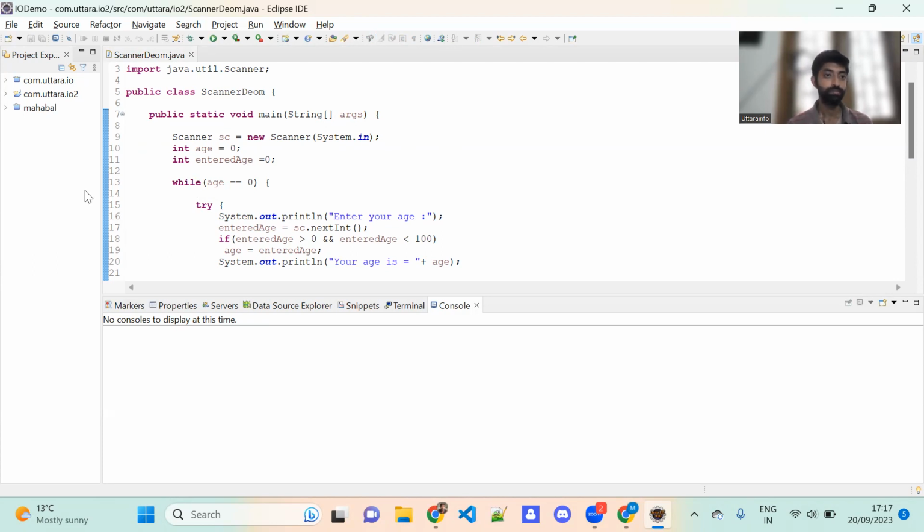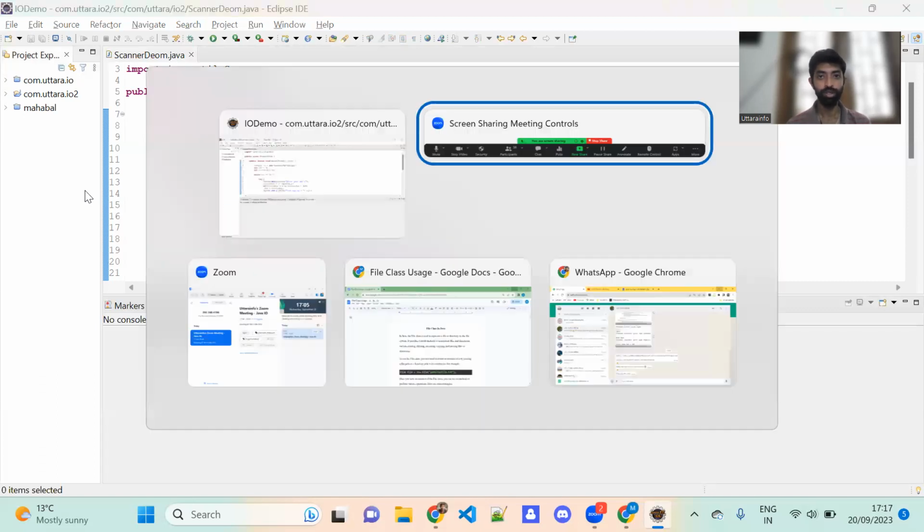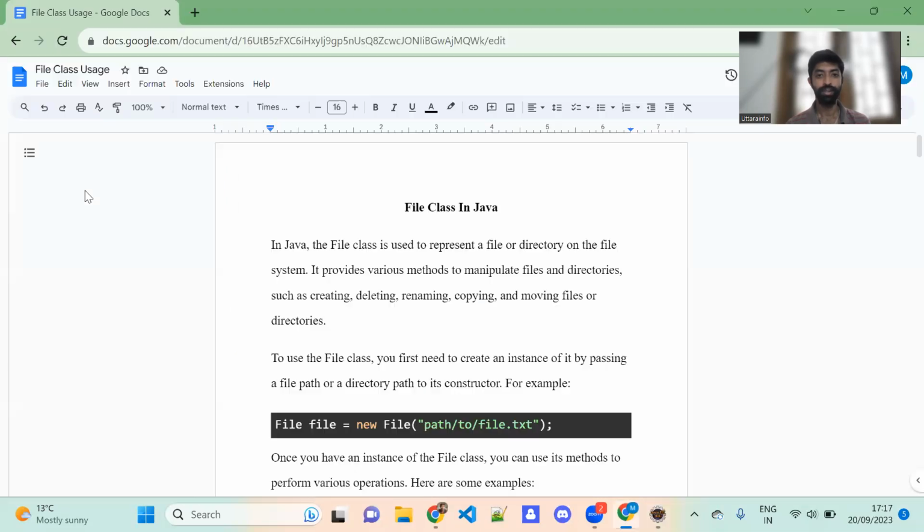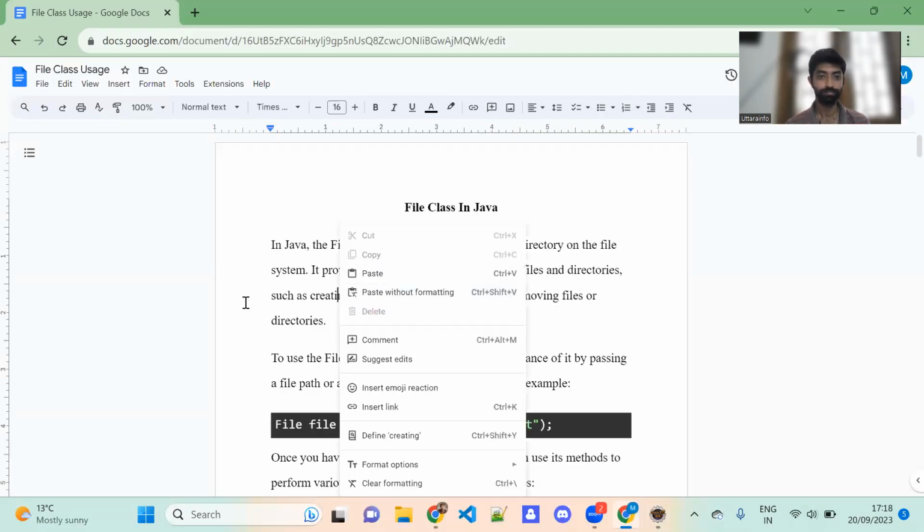Cool. So today we'll step into a new topic, that is the File class in Java. Can you see the screen? Yes, sir.